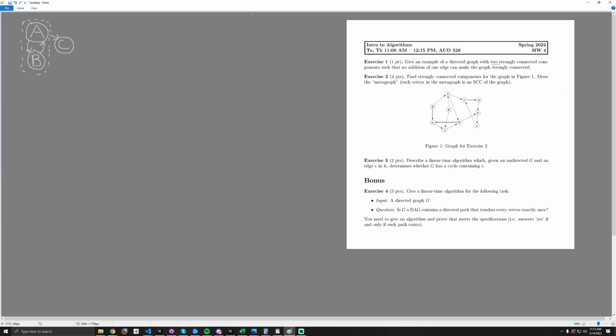So they want us to give an example of a graph with two of these strongly connected components, and if you add any edge, then the graph is still not all strongly connected. So in this case, this wouldn't work, because if I add an edge from C to A, now the whole thing is strongly connected.